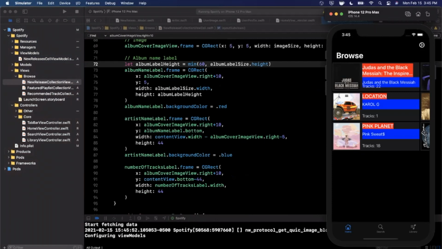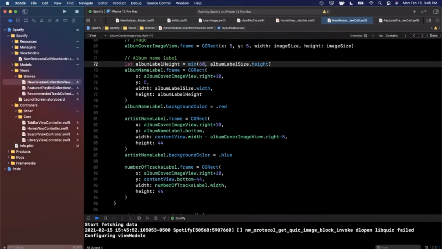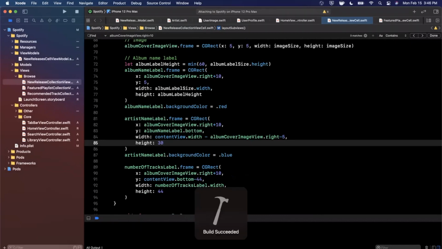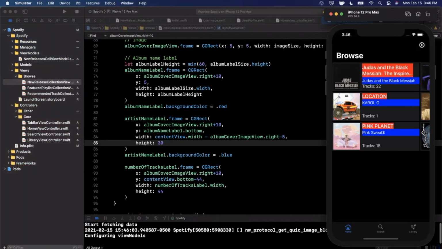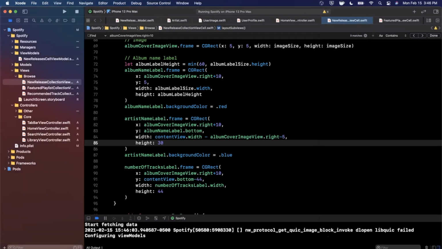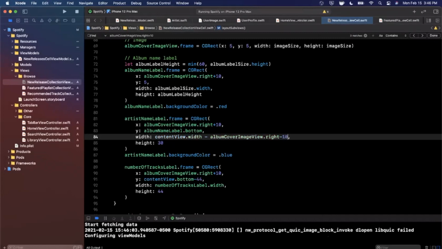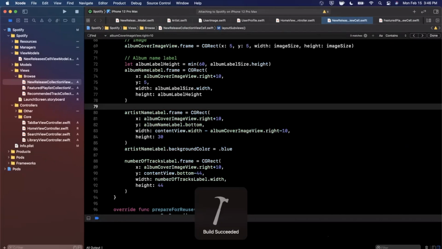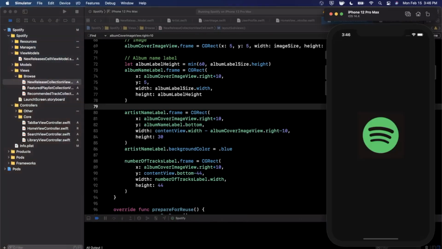This blue artist label is still kind of tall, so let's see if we can get away with 30. As you can probably tell, I'm like super guessing here as I'm building this out to make sure everything is laid out correctly. And I think we're good now. I think this is actually a little wider than we want it to be. So I'm going to say content view width, subtracting the right of that, subtracting, let's say 10. Let me go ahead and get rid of that red background color, but I still want the blue to make sure that everything is perfect.